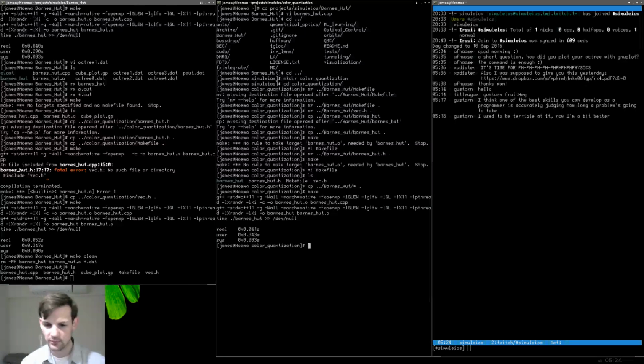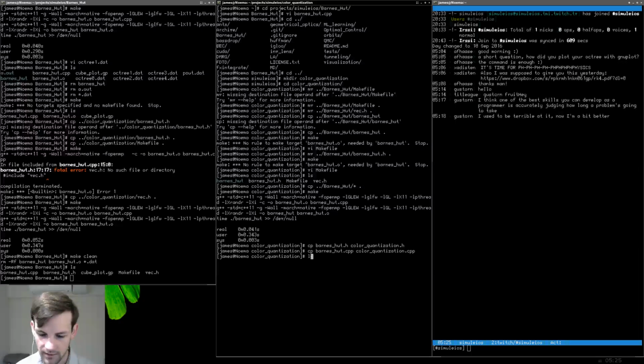Okay, so now what are we going to do? We are going to modify everything. So let's go into BarnesHut.h. Actually, we don't need everything, so let me go ahead and cp BarnesHut.h into ColorQuantization.h, and let's go ahead and cp BarnesHut.cpp into ColorQuantization.cpp. Okay, now let me ls.